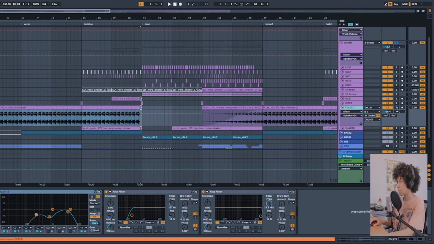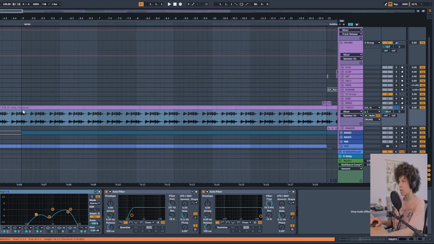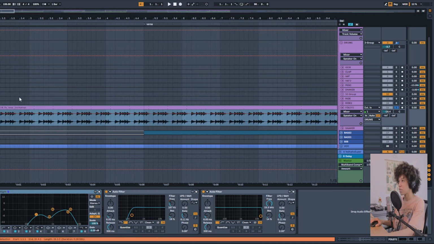So first off, I have this Foley sound. I've been doing this a lot the past couple of years. I'll start my track with drones and a Foley pattern so that I can create an implied groove. This is what it sounds like by itself.